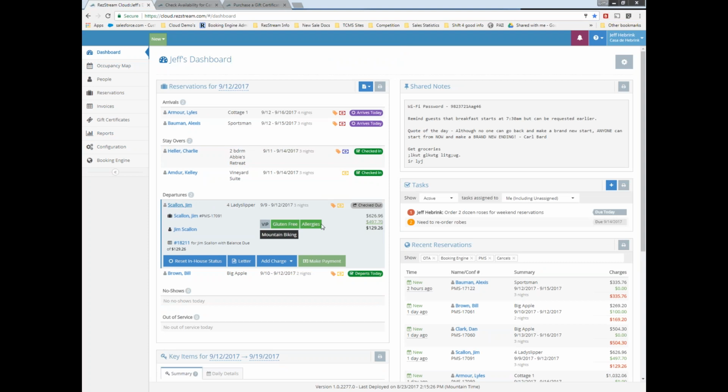When you opened up his profile, when you had him on the dashboard, it showed gluten-free and a bunch of other things. There we go. Gluten-free, allergies. How did those show up in there? Yeah. So we'll talk about that.